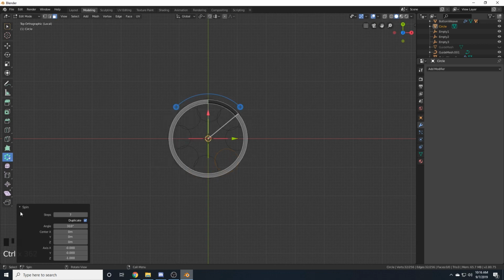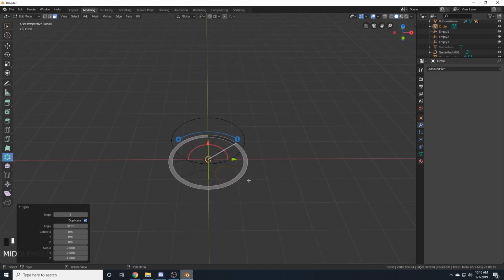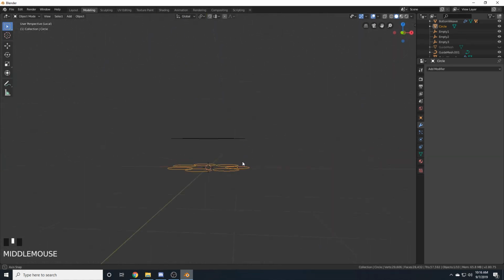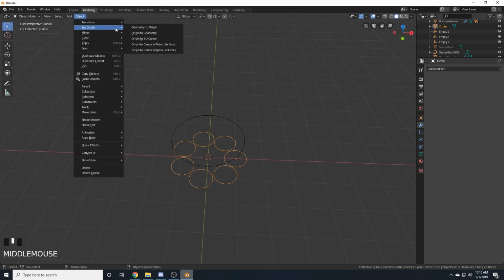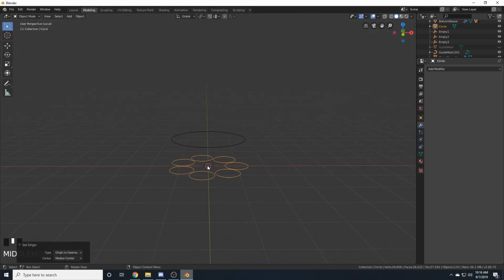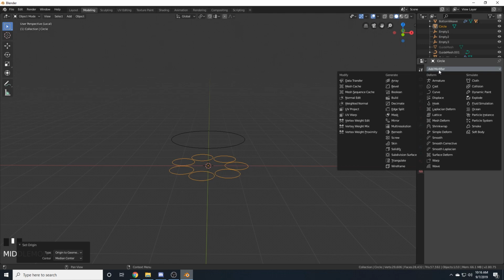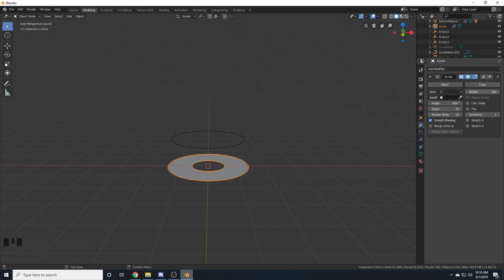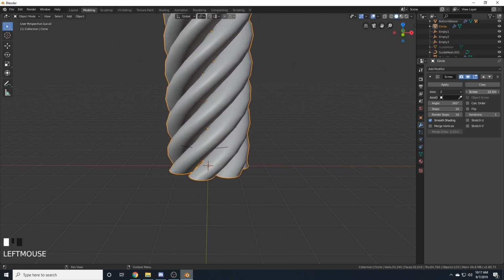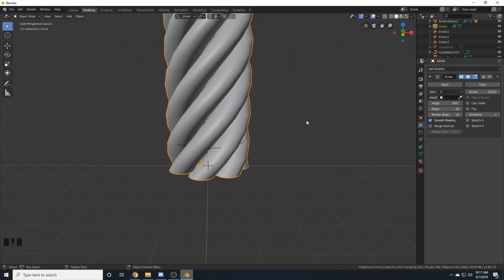Now if they're all connected, you want to come down here to the spin settings, and you want to make sure duplicate is checked. And if they're overlapping like mine are, you can bring down the steps, and that looks pretty good to me. So I'll tab back into object mode, and I'll go object, set origin to geometry so that it puts the origin right in the middle here. And then we'll go to the modifiers and we'll add a screw modifier. And if we bring this screw amount up, you can see we're getting that rope-like pattern.